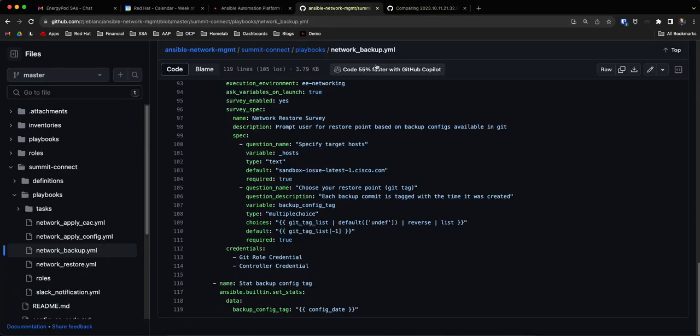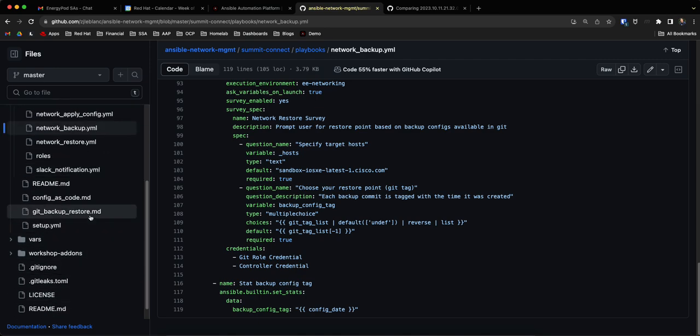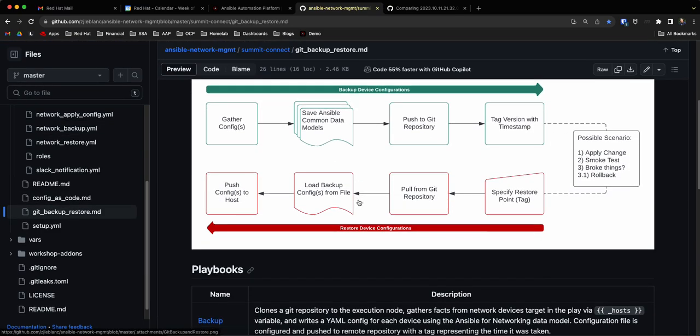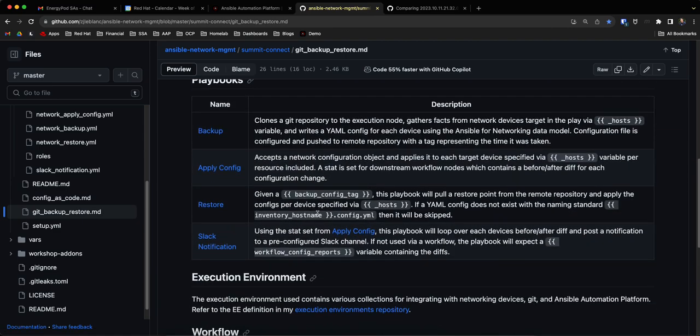So I hope you enjoyed that demo. As always, I've got some good documentation in the repo, which is linked to the Autodot's article in the description for this video. And the markdown walks through the high level of how things work, and then you can step into each playbook.